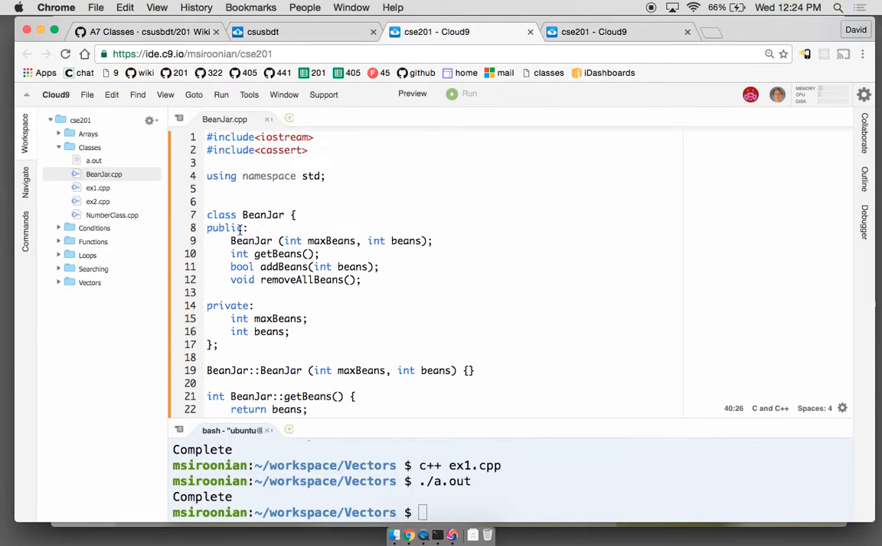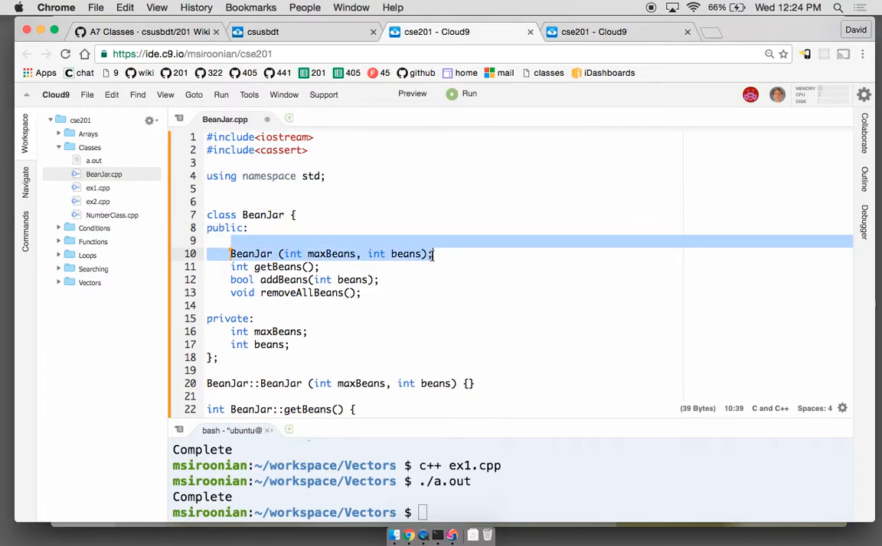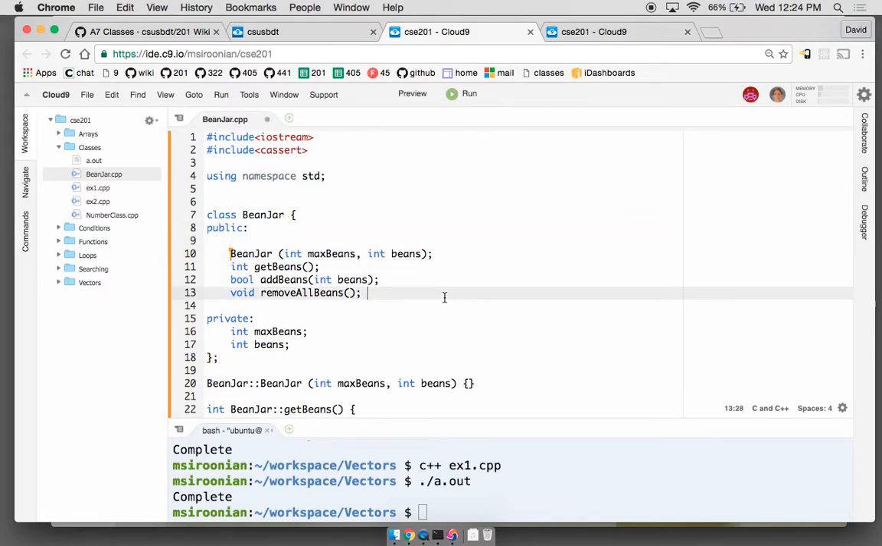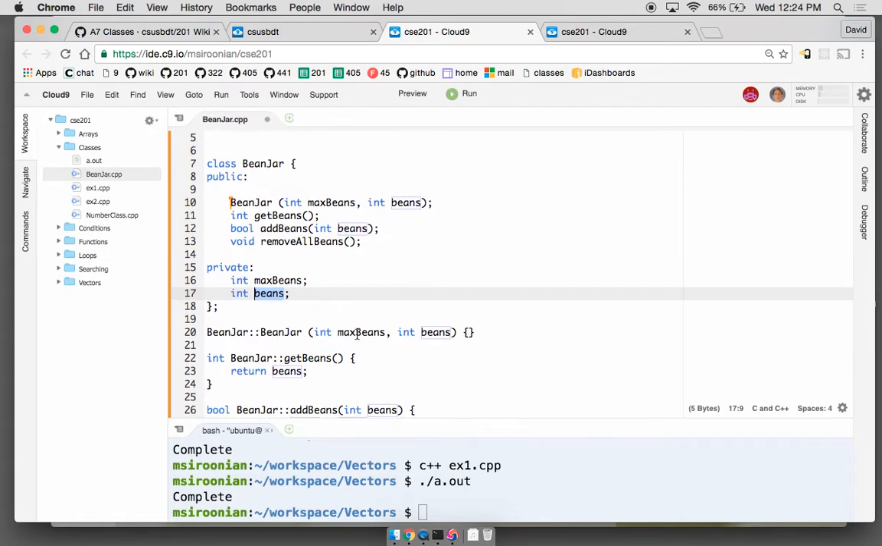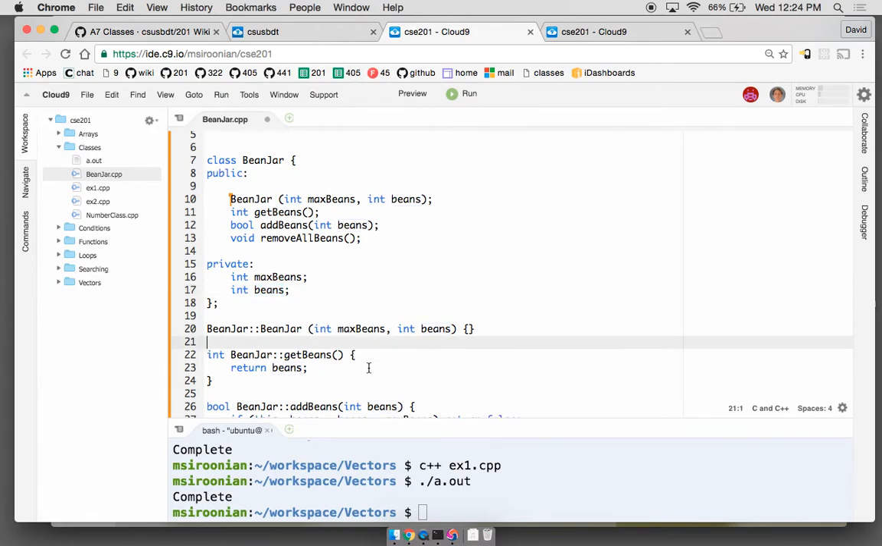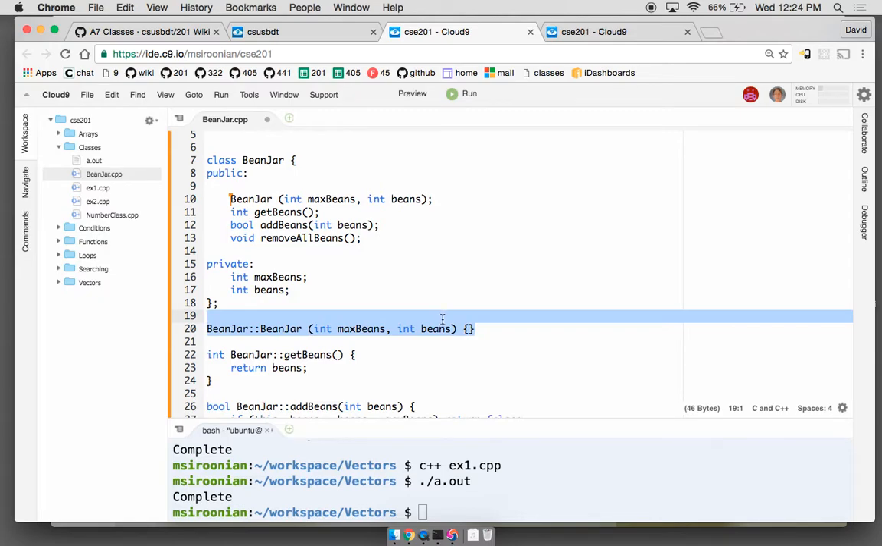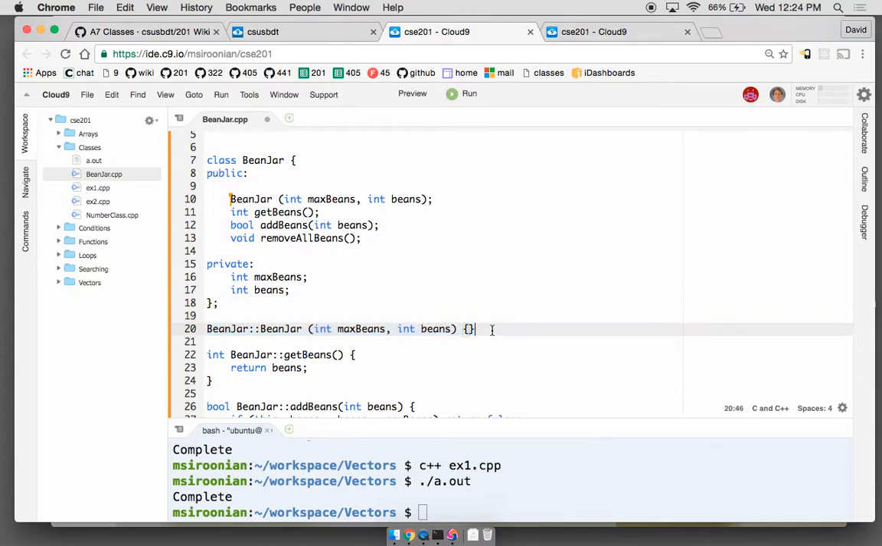So if we look at this, here's the constructor. And these are the max beans and the beans member variables. And here's the constructor. We have to implement that. We have to save the max beans and the beans. They're being passed in as arguments to the constructor function, and we have to set our member variables accordingly. Do you think you can do that? Maybe. Yeah, give that a try.